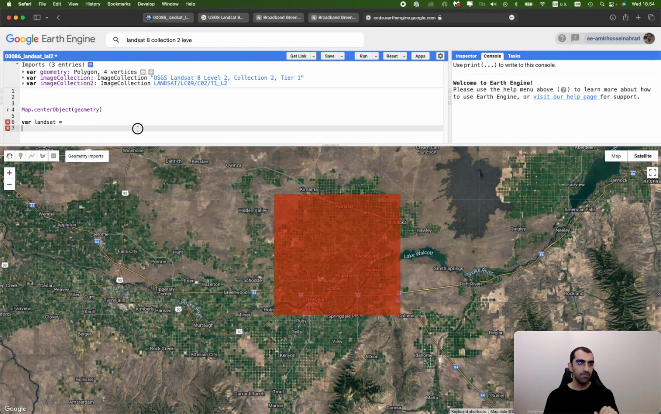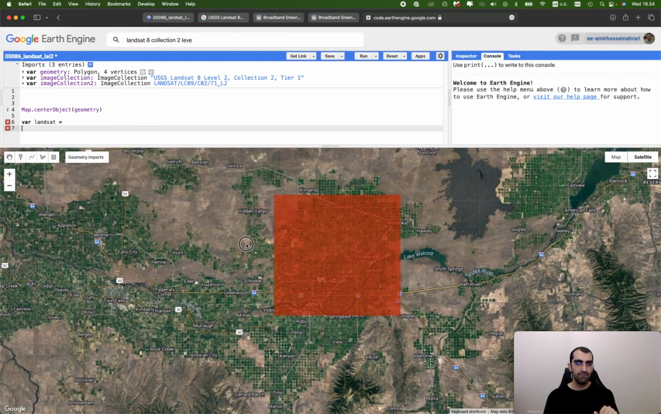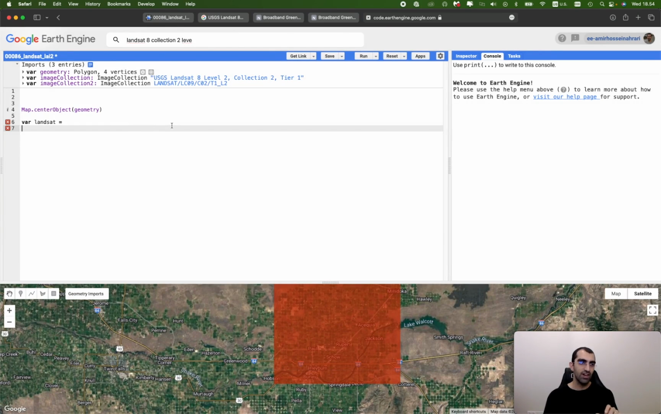So now back to the code. If you want to have these Landsats together under a single variable, it is very easy. You must type image collection first, the Landsat 8 dot merge.